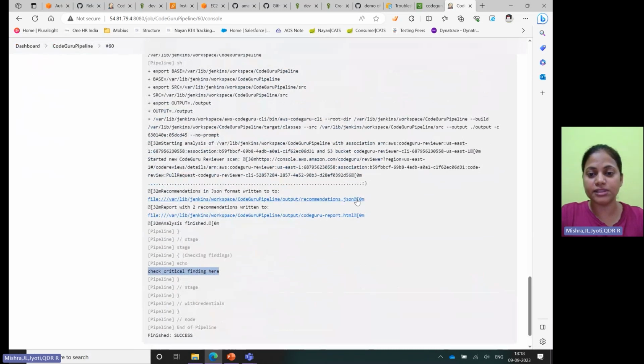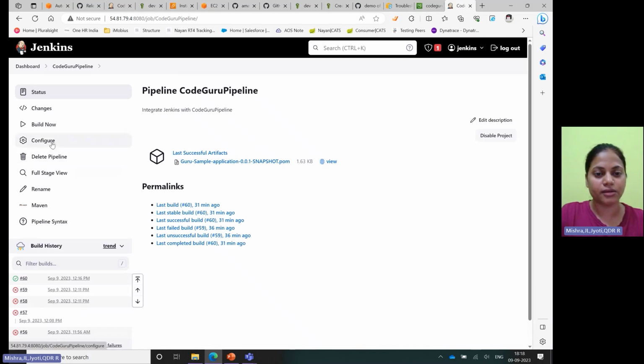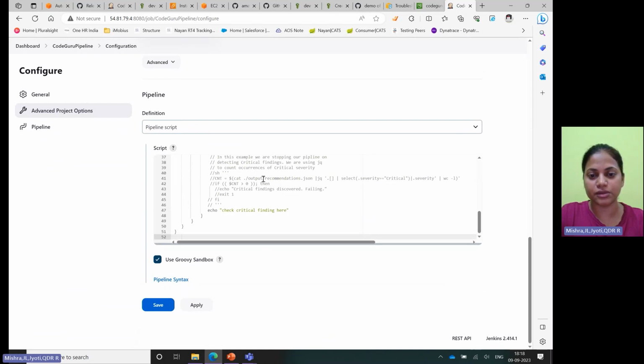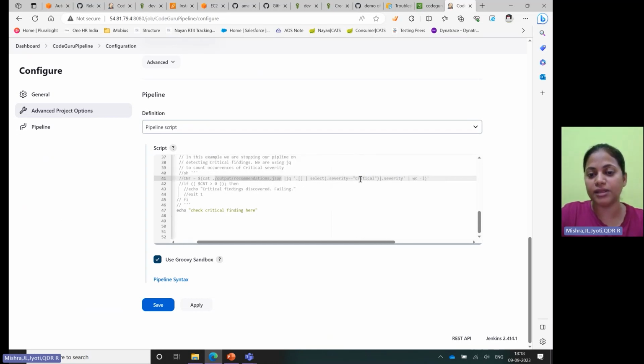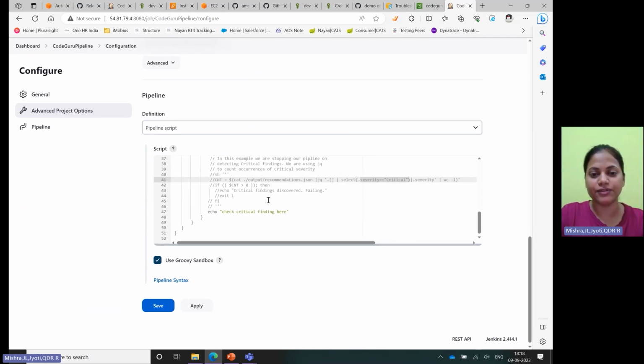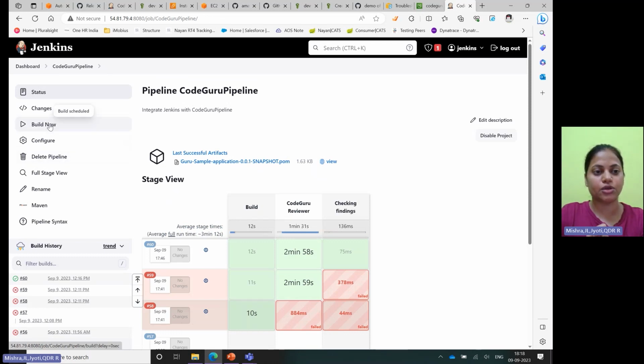Okay, so now see, this is the file recommendations.json, and this code is run on that. The last section, which is commented, looks for this file recommendation.json and counts how many critical words you are getting in that JSON file. And if it's greater than 0, it stops your build. Okay, so let's go ahead and build this particular job.